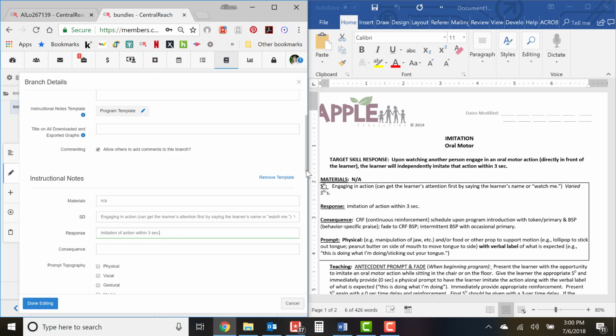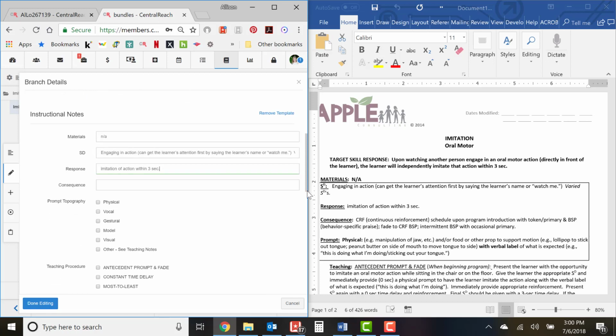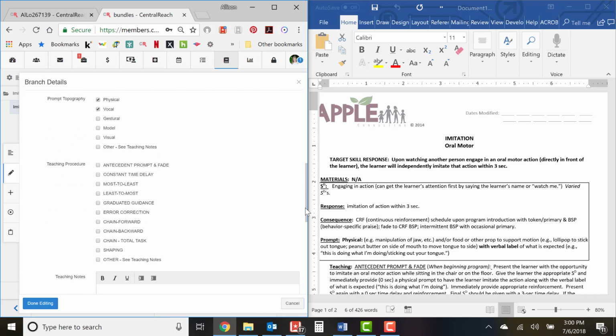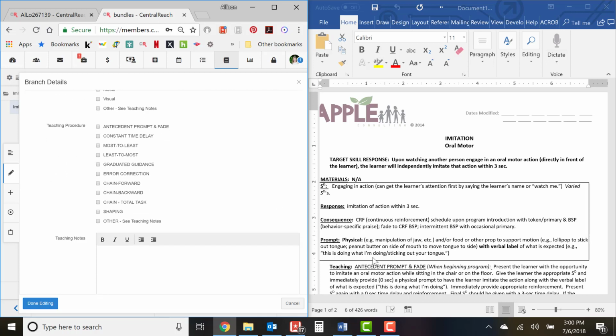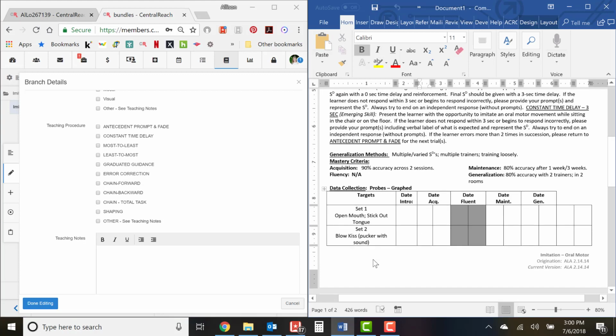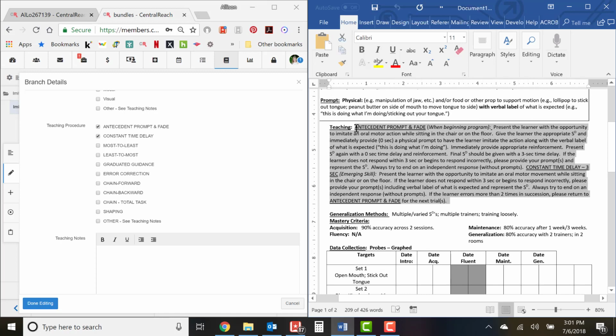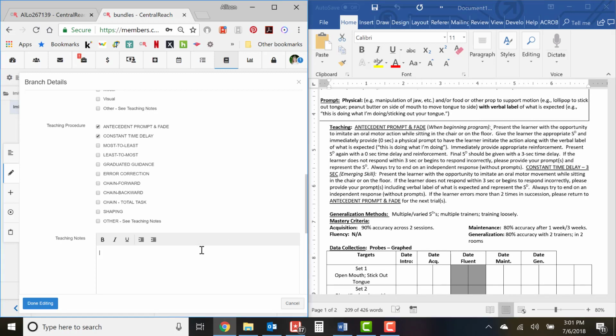You'll see there's a little bit of a difference in the prompt area, the prompt topography. You'll actually click on which ones you're using. So I clicked on physical and vocal. And then the same with teaching procedures. We have antecedent prompt here and constant time delay, I believe. And your teaching notes would go in the same place, antecedent prompt where it says teaching, copy and paste.